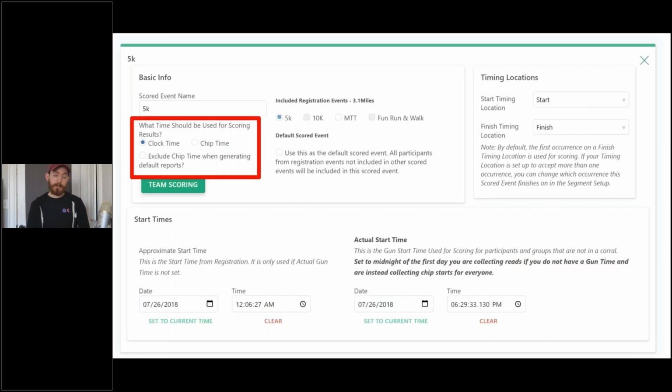And you'll see that right here in your scored event setup: what time should be used for scoring results, clock time or chip time. This is the main sort for all of the reports that will get made for this scored event. You can override this, you can do all sorts of fun stuff, but this is just setting up your defaults. If you want your main reports to be sorted by clock time, select clock time. If you want your main reports to be sorted by chip time, select chip time. Later on, you can learn how to do custom reports and different types of sorts if you need to. This is where you're setting all of your defaults.